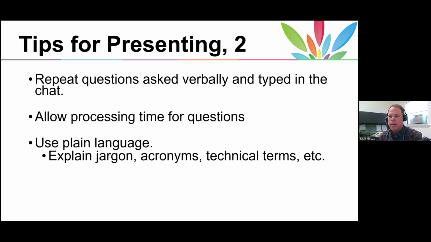When you can, use plain language. This is just a good approach to use in any setting. You should define jargon, acronyms, or technical terms to the best you can. That way, your audience understands what you're referring to.